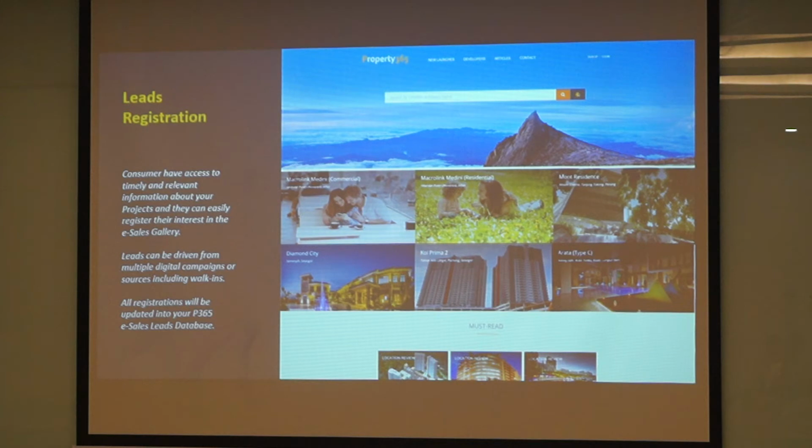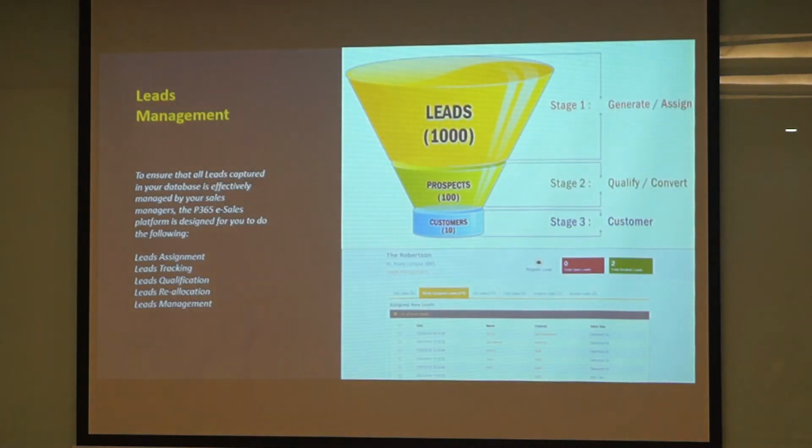So you need not get your admin to key in manually into the system. Everything can be done digitally. This is how the leads management looks like, and I have mentioned it slightly earlier just now. All leads can be tracked, qualified, reallocated, and you can also manage them. Later on, my colleague over here will show you the live system of how the leads can be assigned, allocated, tracked, and also the sales performance.